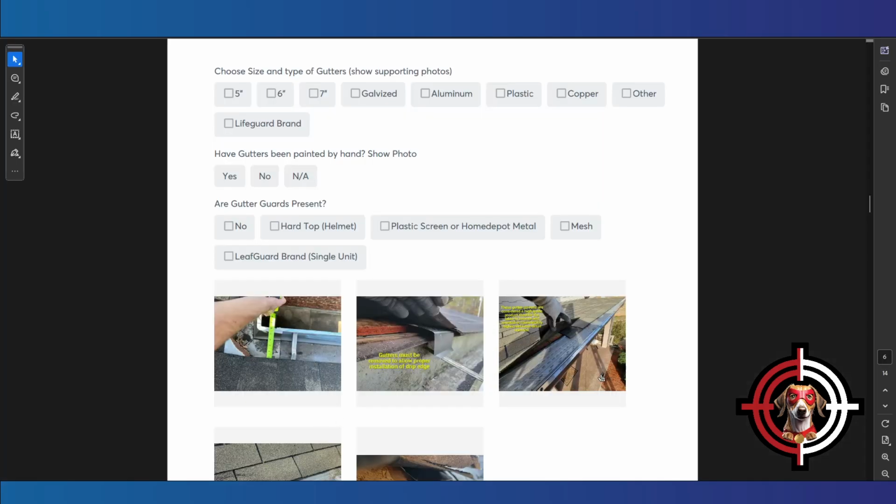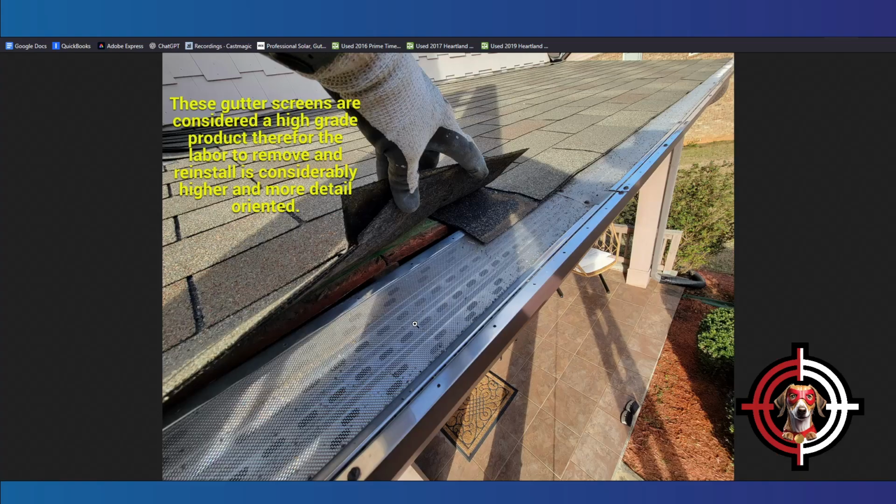Let's look at what a gutter guard photo would look like. These gutter screens are considered high-grade product. Therefore, the labor to remove and reinstall is considerably higher and more detail-oriented. Why are these considered high-grade? Simply because they are screwed in. In Xactimate, that is the only thing that makes a difference. Really, there are some other things, but that's the big one that makes a difference, whether or not Xactimate would consider this high grade or not, is if they are screwed in.